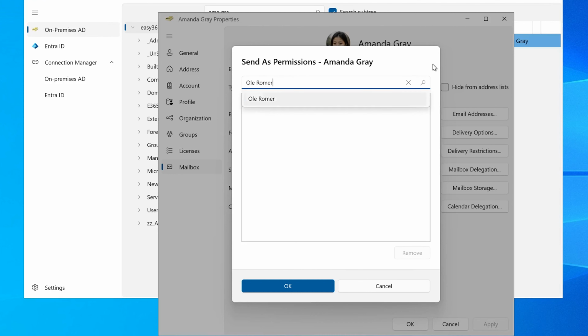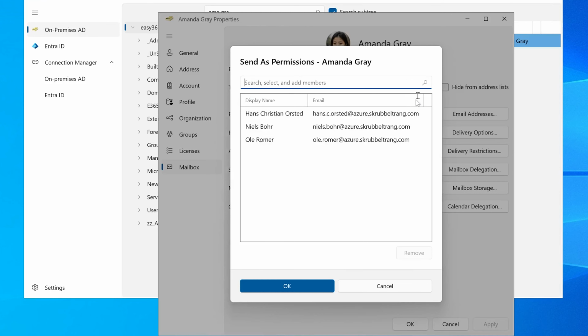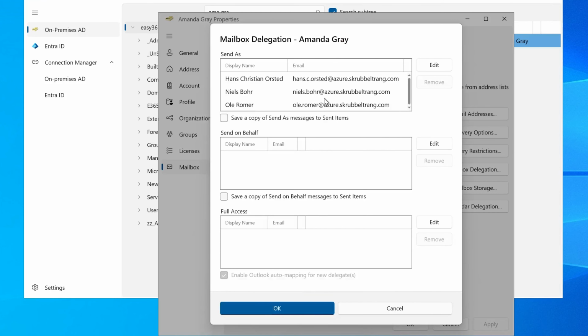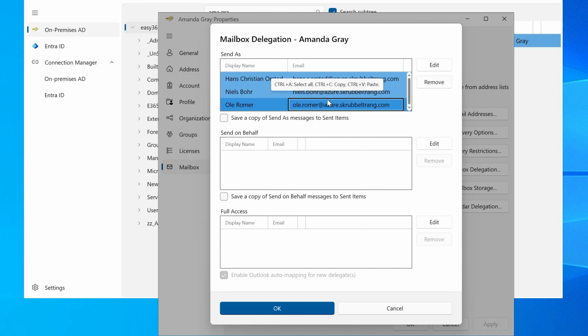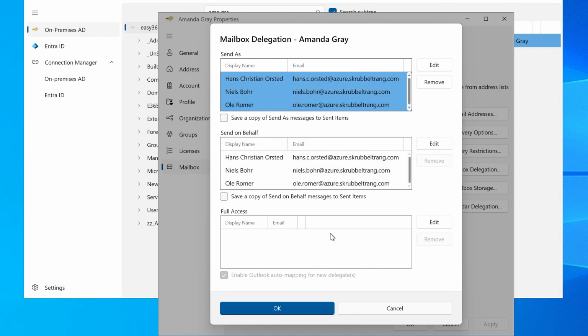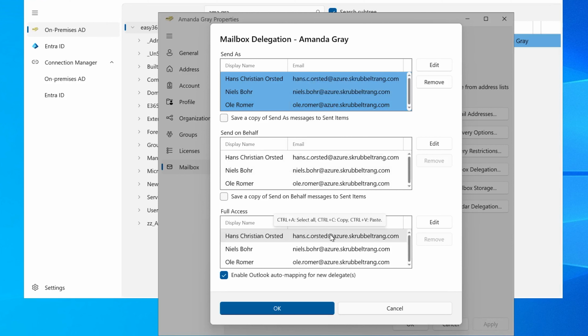Type in the name, select it with your arrow keys on the keyboard. Just type, find the user that you want to delegate access to. That's it. Click OK. And now you're thinking, okay, we need to do the same thing for the other ones, but actually not. We have also implemented keyboard shortcuts, so I'm just gonna copy paste that. It's easy as that. Wow. Great.